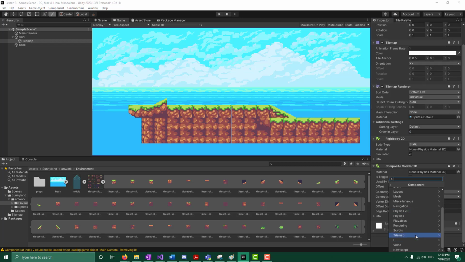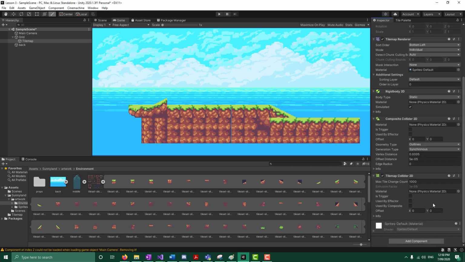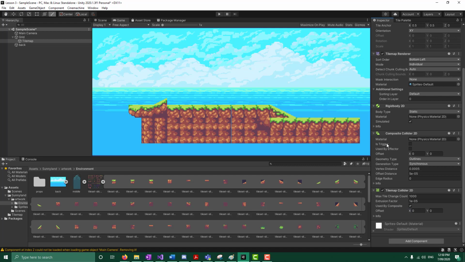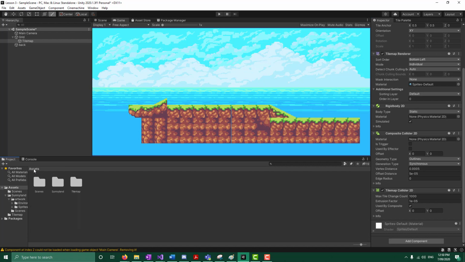And then another component is under TileMap, and it's called a TileMap collider. And then you just click on here, use composite collider, and that's kind of done. And now it should work as a collider as well. Now to get it working as a collider, we kind of have to demonstrate that.